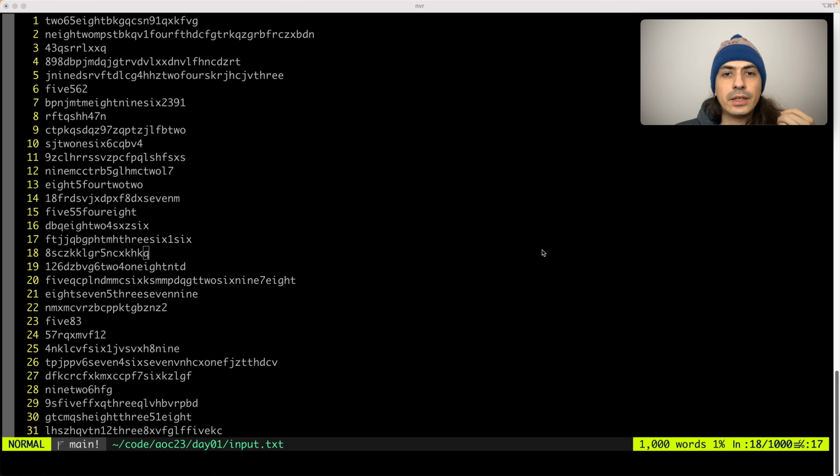Let's write some code. Okay, day one, part one. So the idea here is that we get an input file where each line is alphanumeric characters, and from each line we need to do the following. We take the first and the last digit, we compose a number by putting those two digits together, and then we sum all of the numbers we create for each line to get the final result.